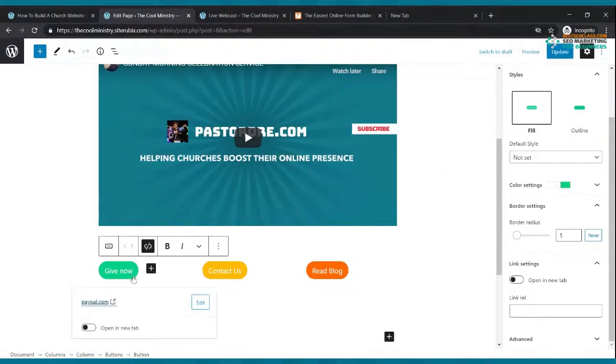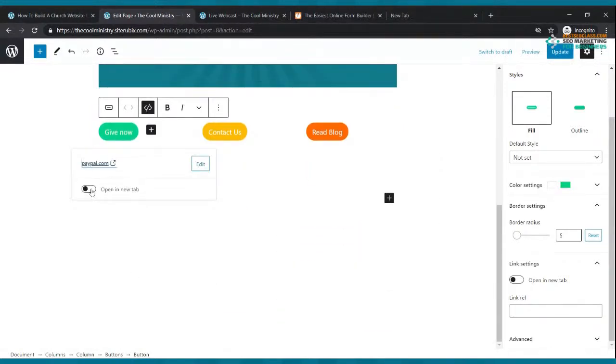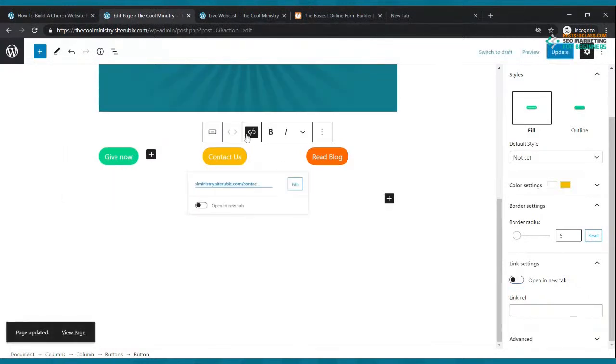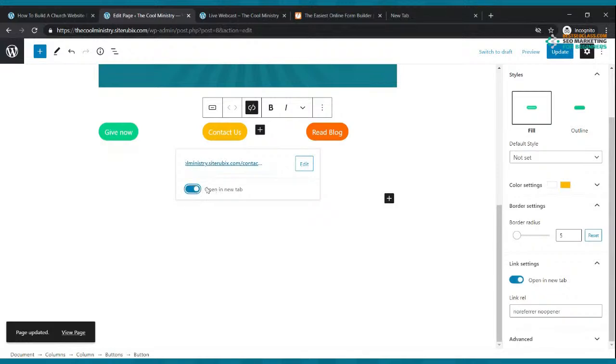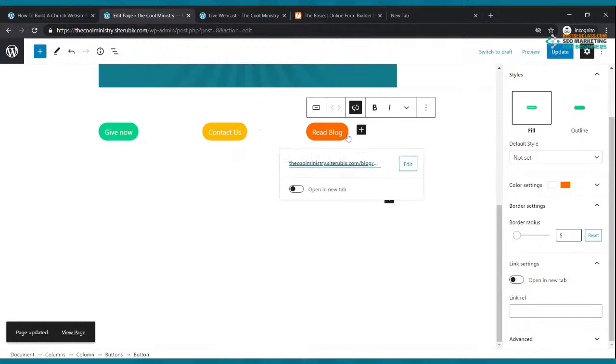You click the button. See where it says open a new tab? You click that. Okay. You click update. You click the next button where it says open a new tab. You click that and then you click update. And you click the button here. It says open a new tab. You want to select that and then click update.